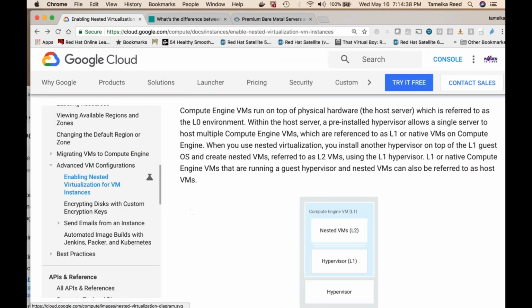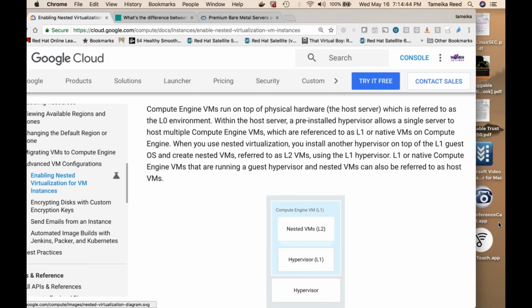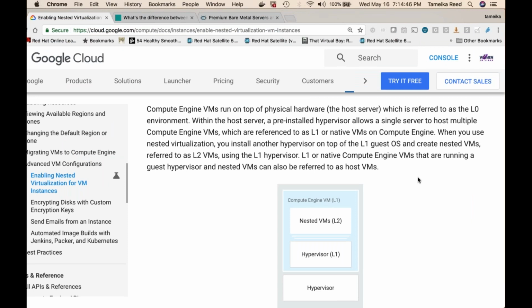All right, so here they walk through and talk about the types. They explain their picture here. They say the compute engine runs on top of the physical hardware, or the host server, and that's your level 0 environment. And they're talking about this right here where my pointer is. Within the host server, a pre-installed hypervisor allows a single server to host multiple VMs. So they have their own hypervisor that they put on that.